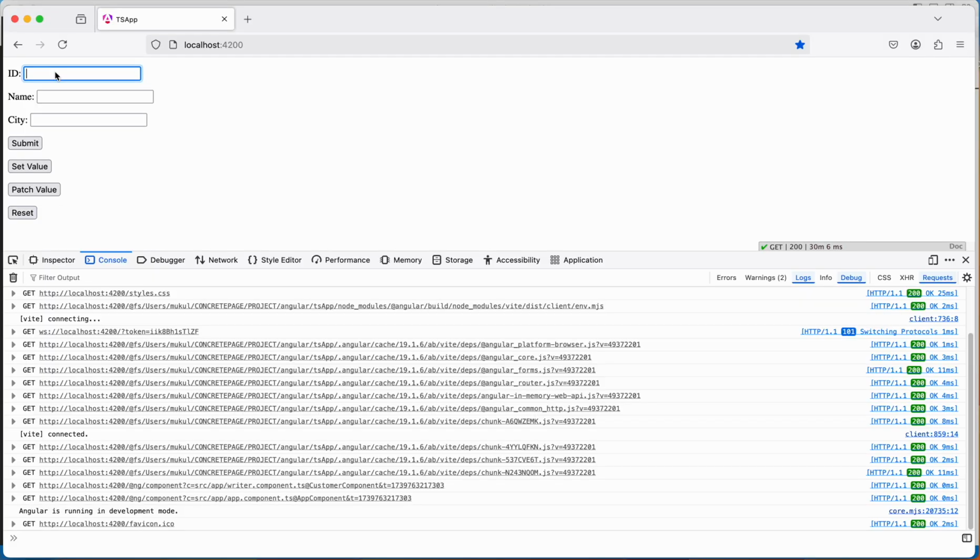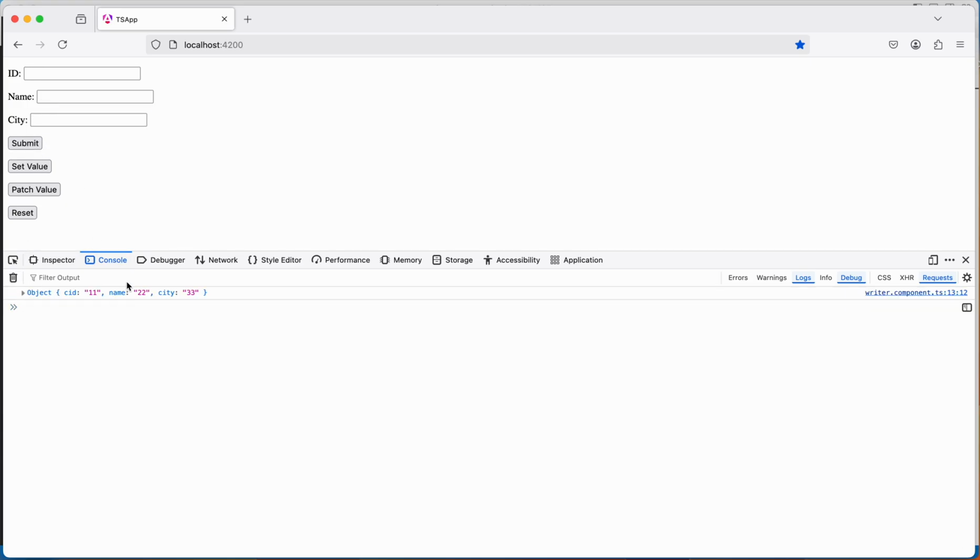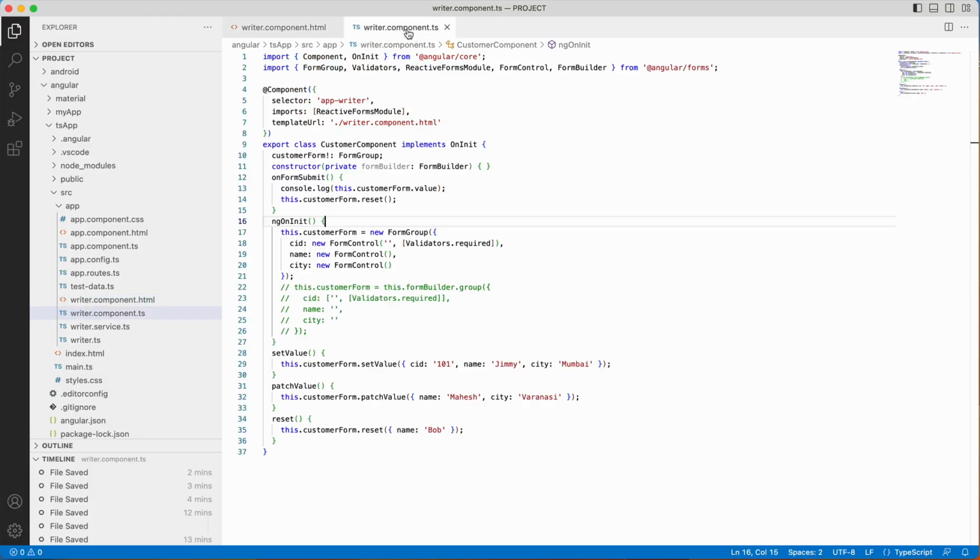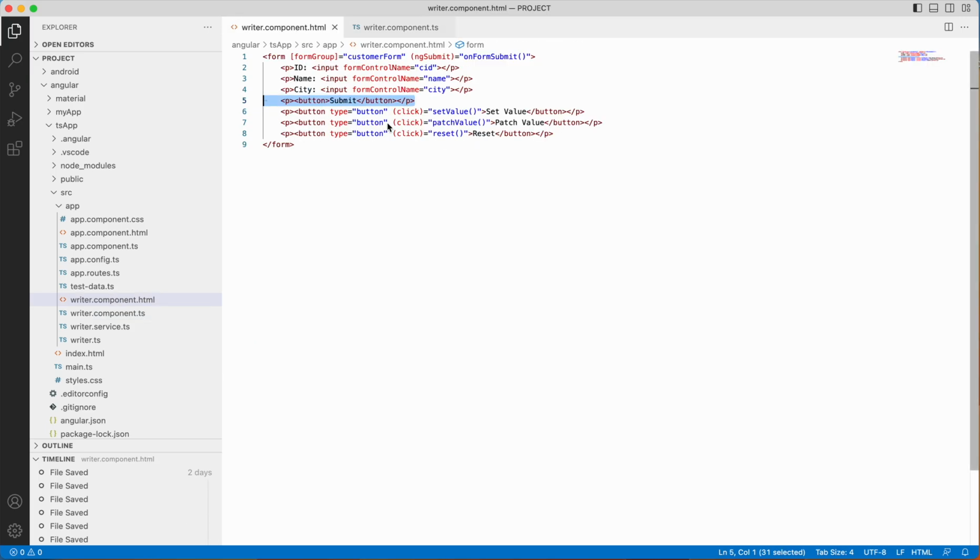So what we can enter and then submit, we will get the data. In this way this is working. To print it, what we have to do is, in the form use a keyword ngSubmit. This will be the event.